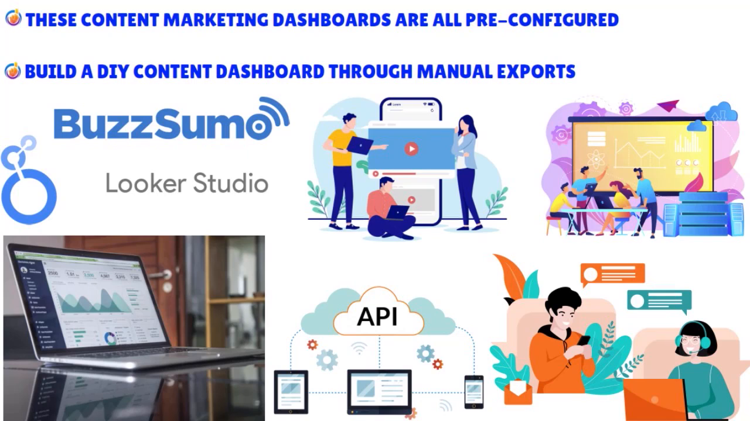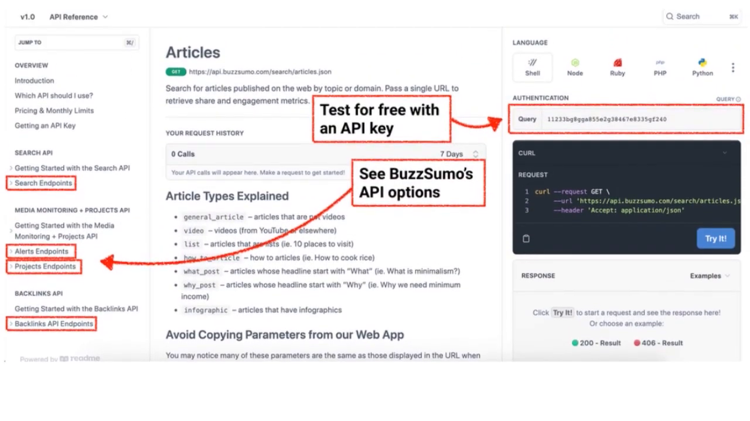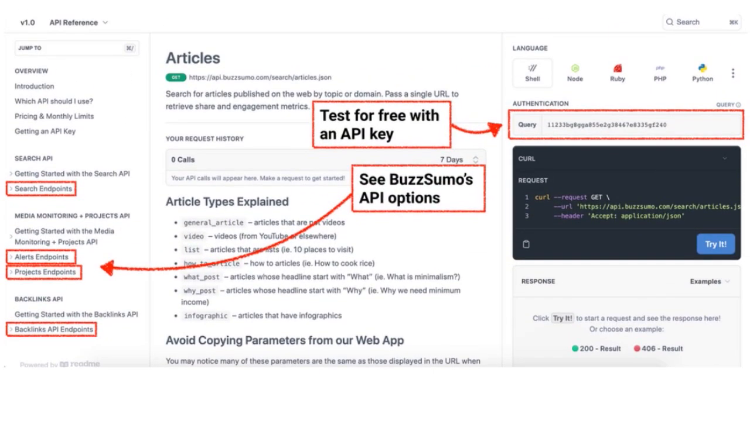But one thing I want to say here is that when it comes to building a content marketing dashboard, you have the ability to build a DIY content dashboard with RSS. You have the ability to build a custom content dashboard with API data. You can use plug and go or pre-made content marketing dashboards, or you can actually build a DIY content dashboard through manual exports.